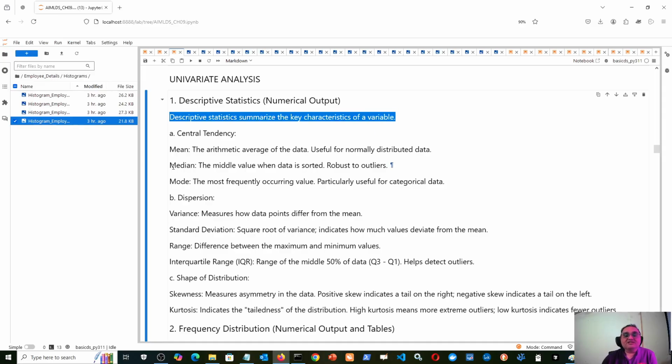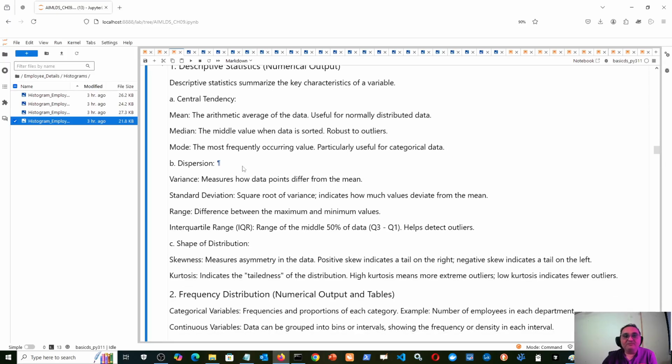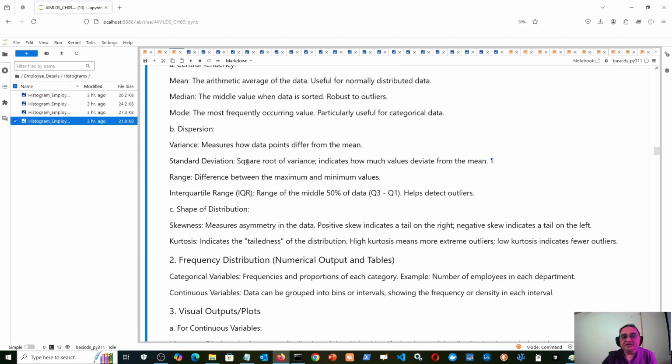One, descriptive statistics, which we have already seen: df.describe will give the summary statistics for all numerical columns, and df.describe with include equals 'object' in quotes will give the summary statistics for all categorical columns. Measures of central tendency also come in this df.describe only. Mean and median will come, but mode will not; mode can be obtained for categorical data in a slightly different manner, and we have seen how to do that in our code.